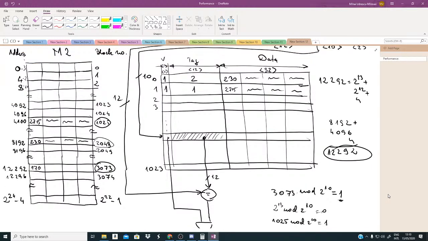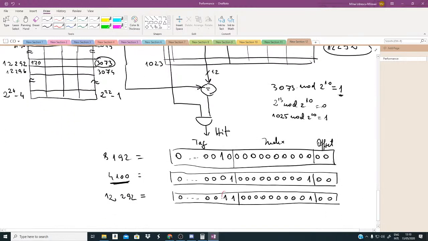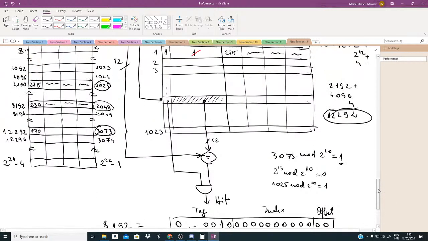So when the processor accesses this new block, this new word, it has to put it where? At index 1. So it will throw out what was previously at index 1 and put it there. The valid bit remains valid, but the new tag is 3, as you can see here.